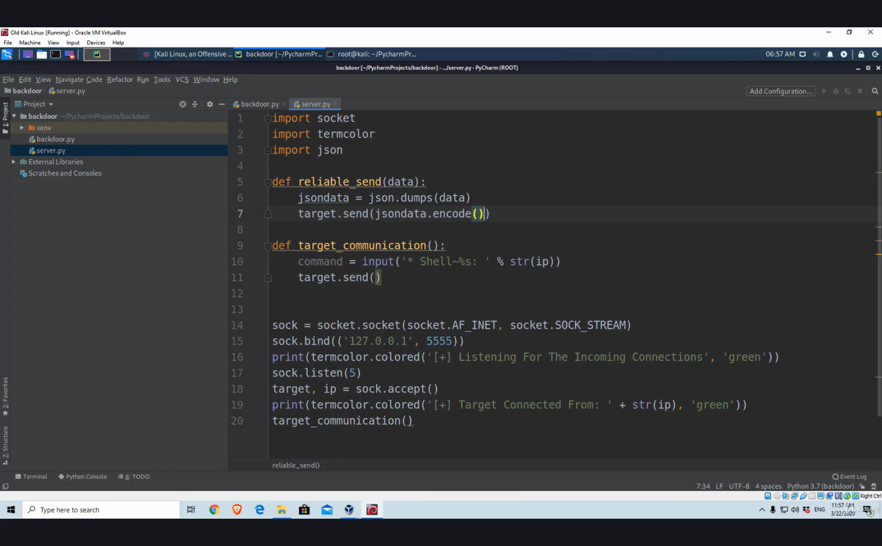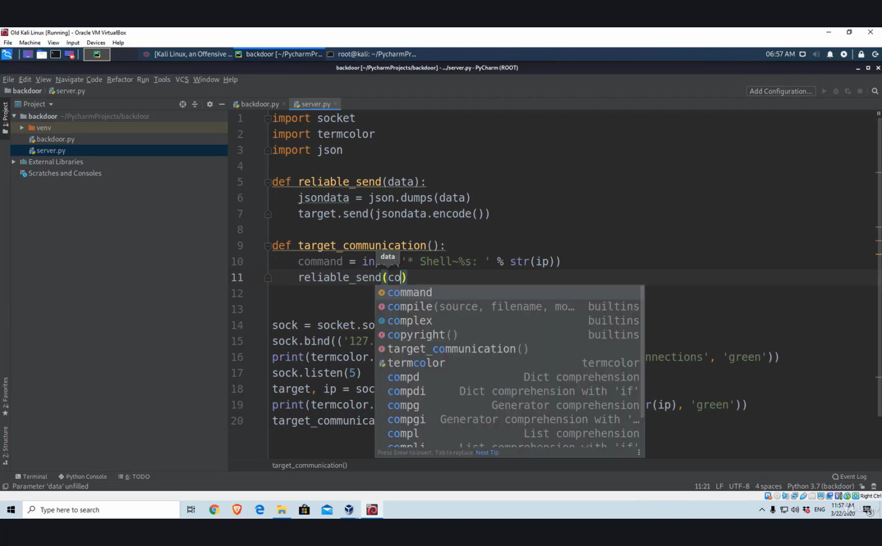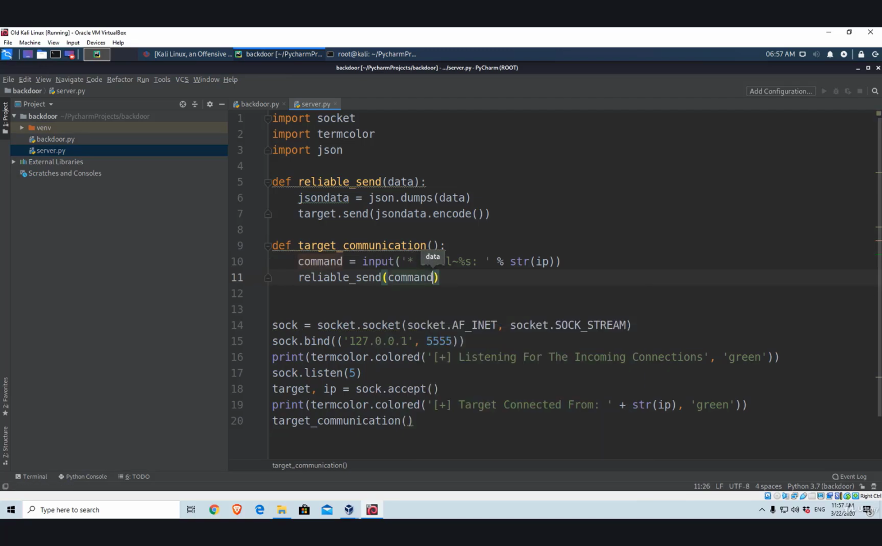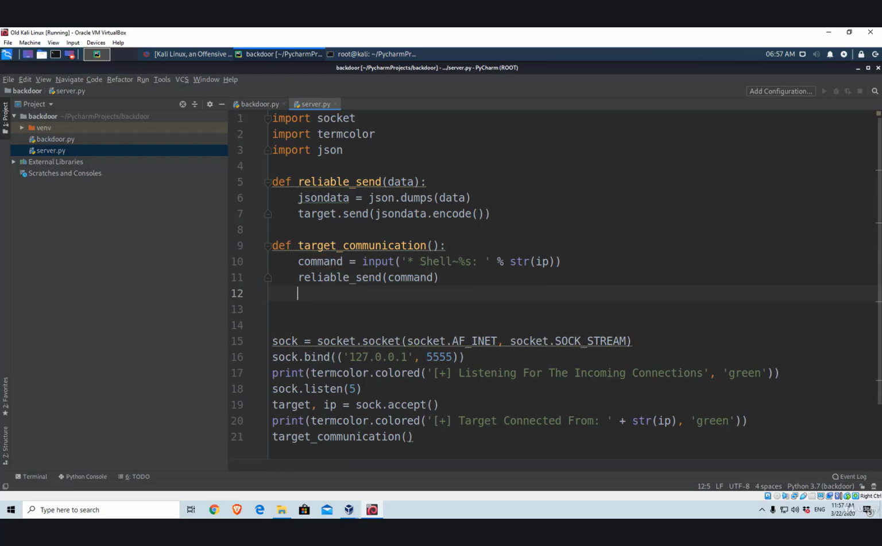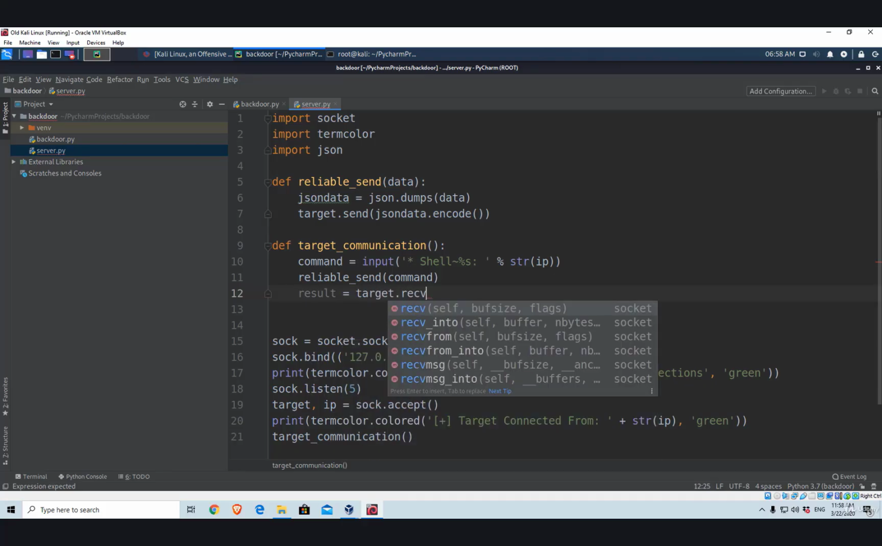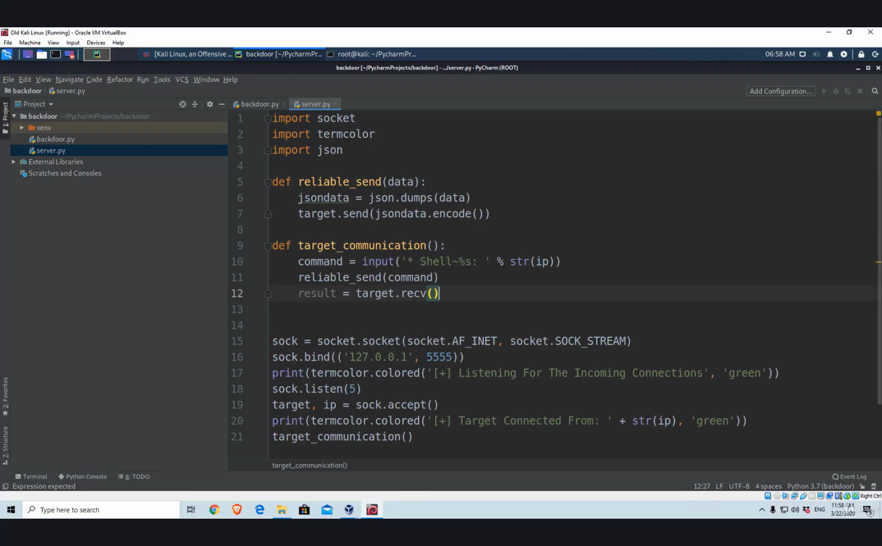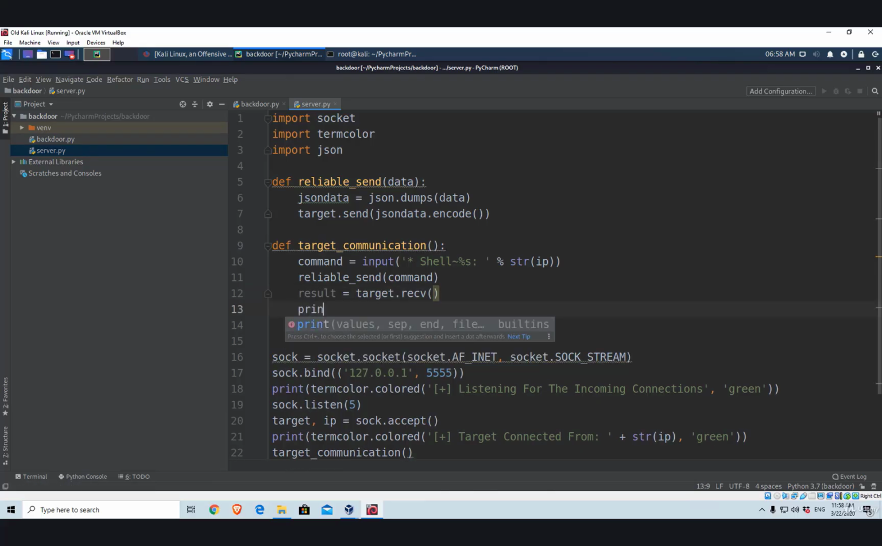Alright? Therefore, this is the entire reliable send function, and instead of the send function that socket library gives us, we're going to use reliable send throughout our program. So let's specify right here reliable send, and we will specify command in brackets. We're sending the command to the backdoor. As soon as we send the command, we want to wait for the reply, so we will create a variable called result, and that result variable will be equal to target.receive. Alright? And then as soon as we receive it, we're going to print the result.